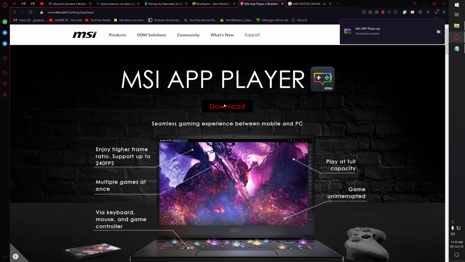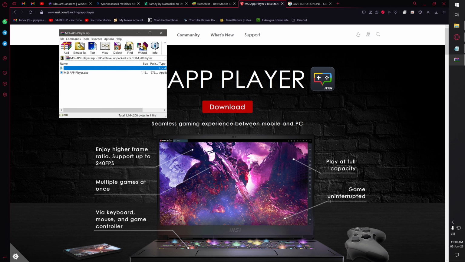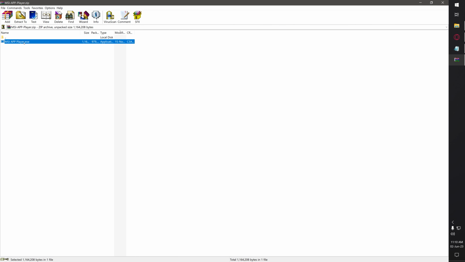Click the Download button to download this file. The file will be downloaded as a zip file. Open this zip file and then open the MSI App Player.exe application.